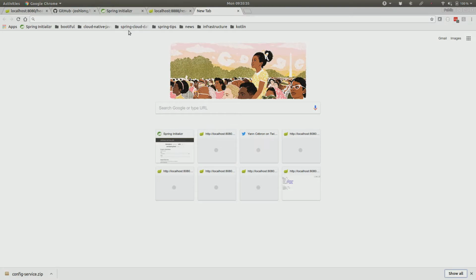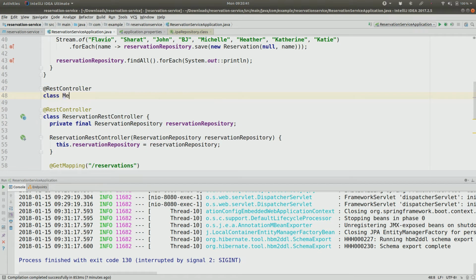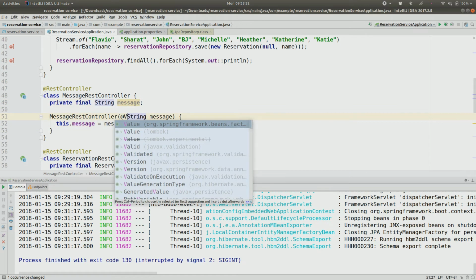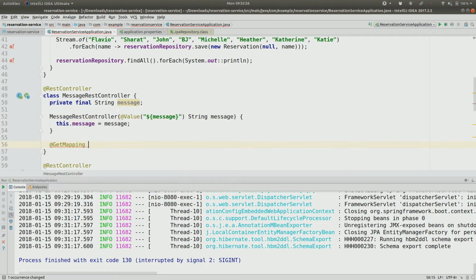But I also want to take advantage of that message here. So, @RestController, class MessageRestController, private final String message. All right, and add @Value message, @GetMapping message. So I've got a message here, and I'm just parroting out the value. I'm going to return the message as it is in the config server.